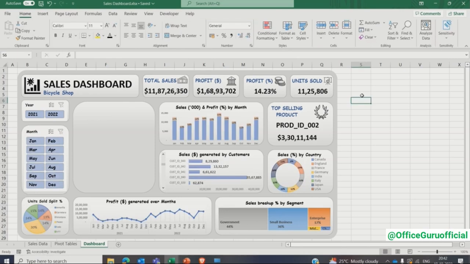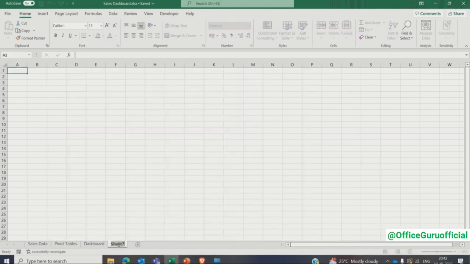Alright, let's dive into the last exciting part, making a sunburst chart, a visually stunning way to represent data at multiple levels. In this example, we will create a beautiful sunburst chart illustrating the sales generated by each product each year. This time, let's choose to place the pivot table in a new sheet. Let's name it Sunburst.